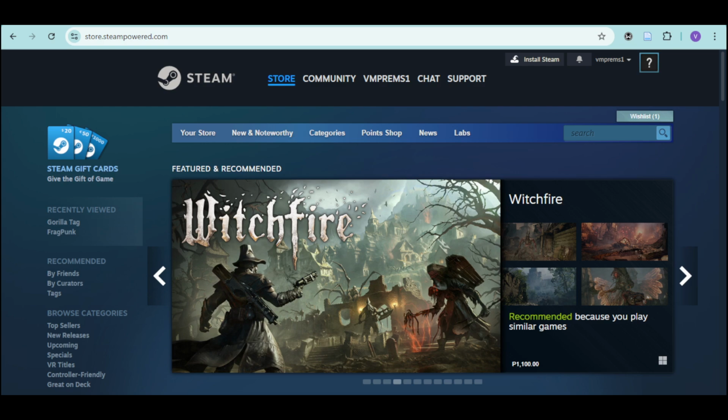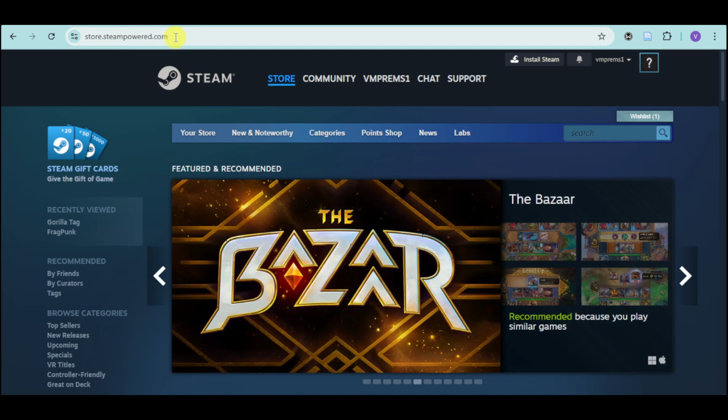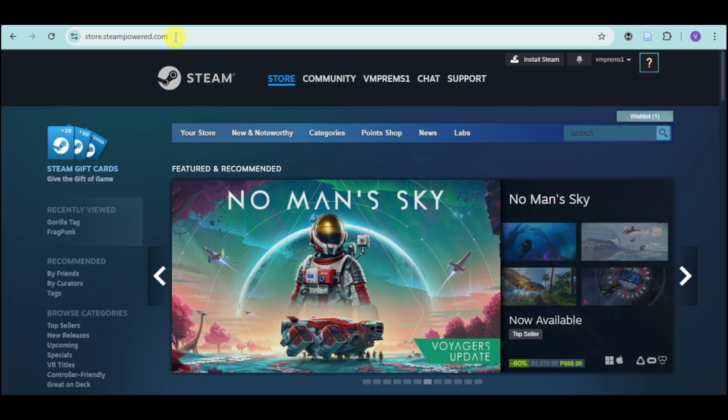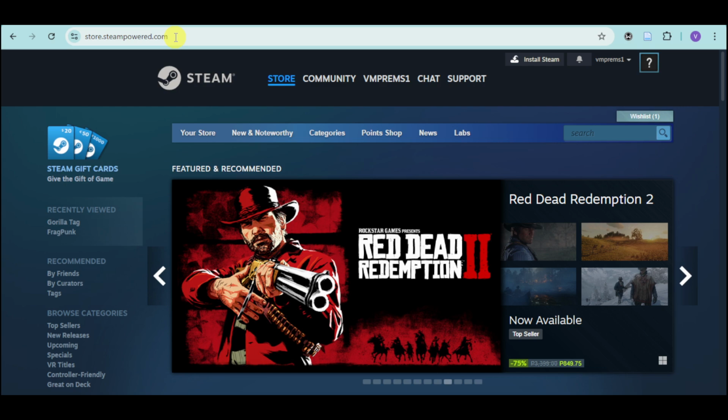So the first thing you need to do is to open the Steam app on your computer or go to the official website at store.steampowered.com on your browser right here. And make sure you're logged into your account, but if you don't have a Steam account yet, you'll need to sign up first. One of the most common reasons for a purchase error is an issue with your payment method.